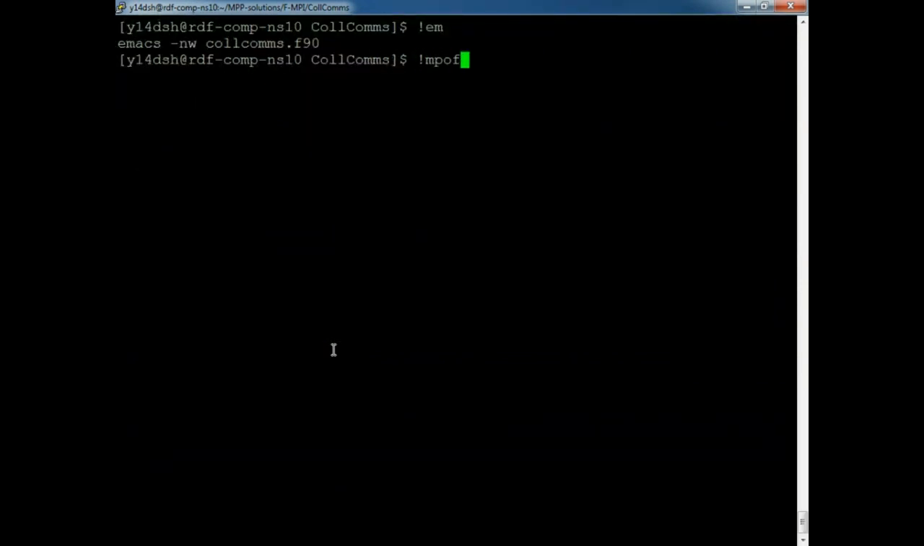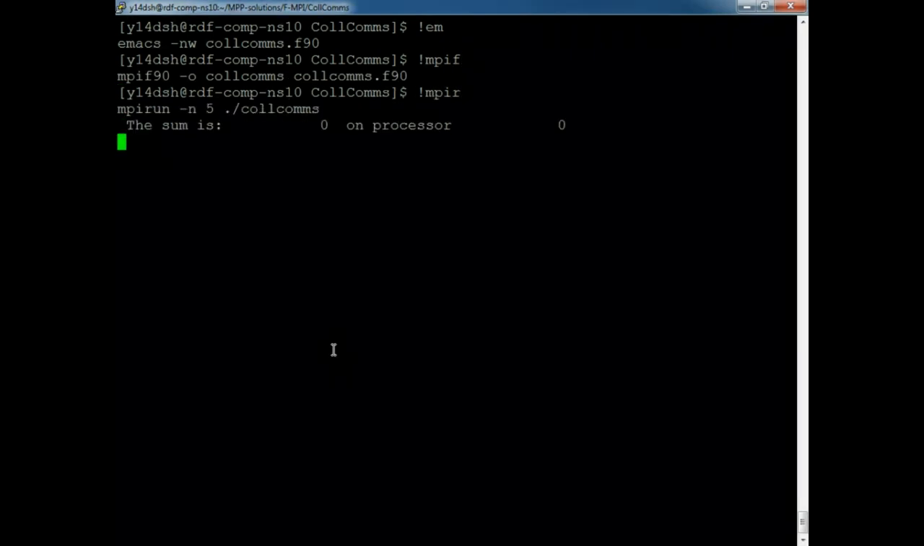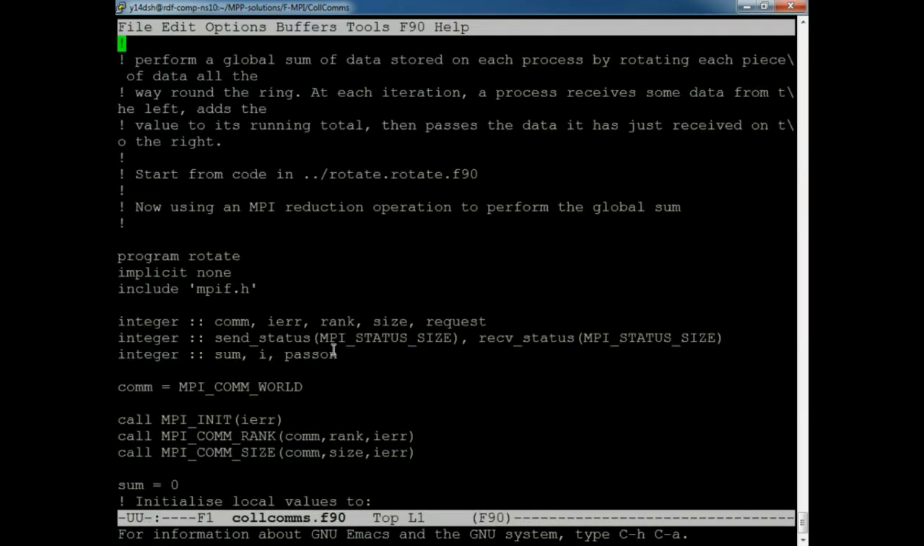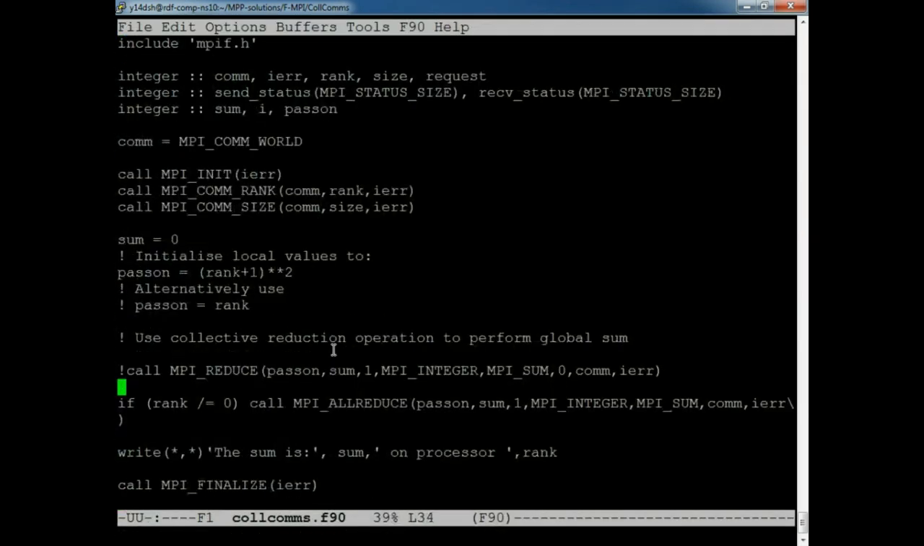mpirun. So rank zero didn't call the MPI reduce. It gets to its print having not done the MPI reduce, and everyone else is just sitting there stalled. Everyone else is waiting for rank zero, but rank zero has gone away and done something else. However, this illustrates an interesting point. I remember why I was doing this.